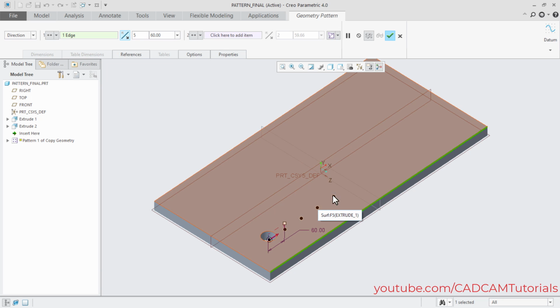Then if you want a single direction only, you can directly click OK so that the pattern will be created. And if you want to define a second direction, you will have to click here to add an item. From here, the second direction parameters start. I want to create the pattern in this direction, so again I will click on this edge. Here the second direction is defined. Now this second direction pattern is created in this direction.